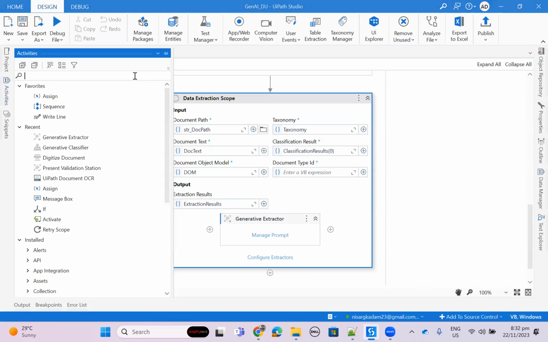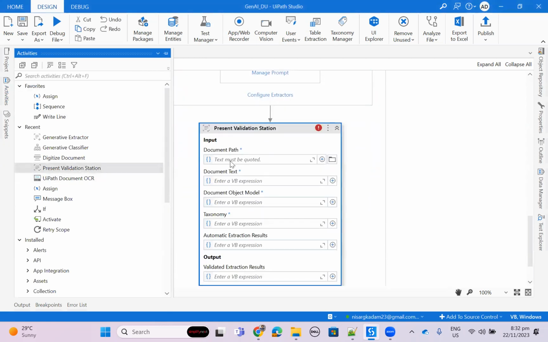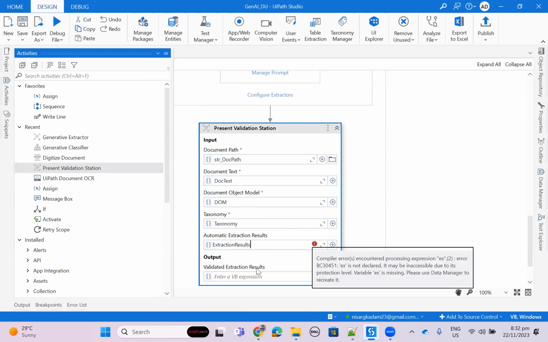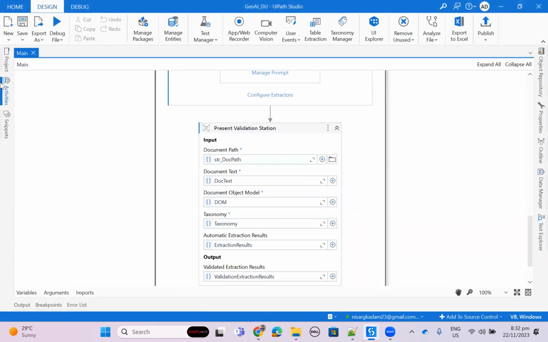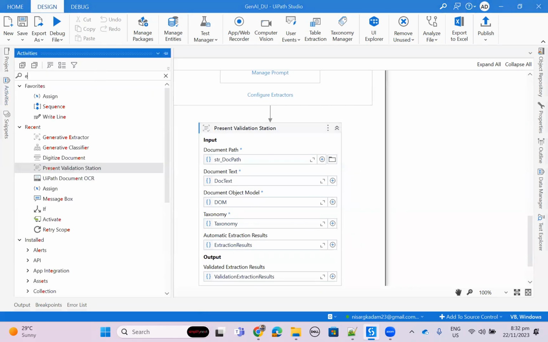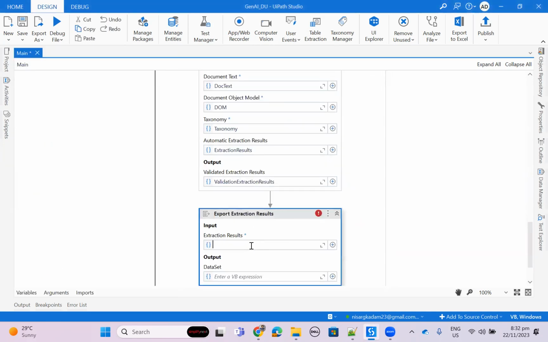And once my extraction is done, I'll just use the present validation station so that we can actually visualize the data being extracted. So, which is the main purpose, right? So, doc path, doc text, document object model, taxonomy, extraction results, and let's create a validation extraction results. And the final component of the entire DU framework is nothing but the export. We are not going to export it. We don't even need it, but let's just export it to complete the framework. So, validation extraction results is the final output, which we will convert to data sets.